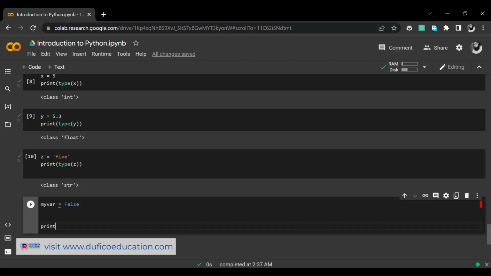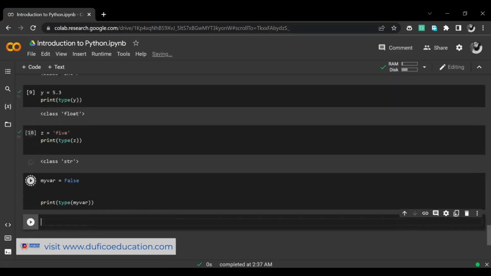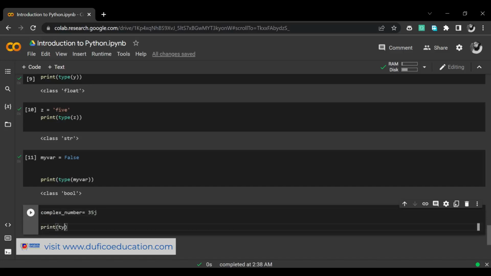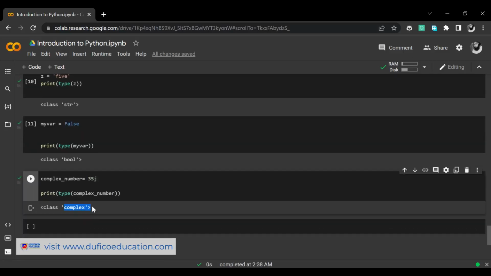Now if I want the program to tell me what the type should be, so my var, that would be a boolean. Okay, let's just say complex number equals 35j, and print the type of that particular complex number, and let's see what the type would be, the complex type.